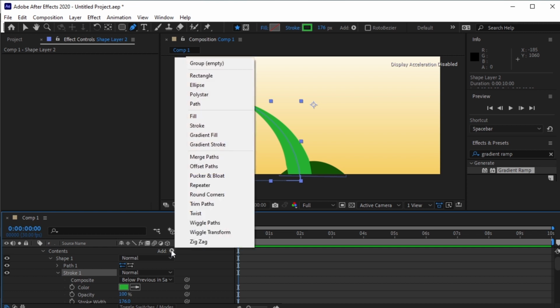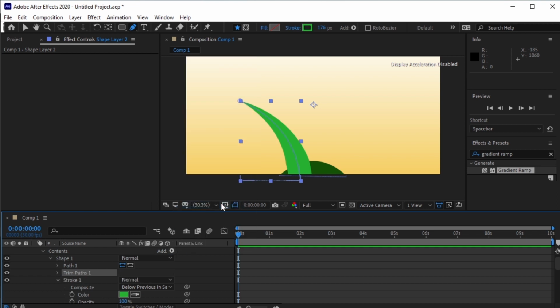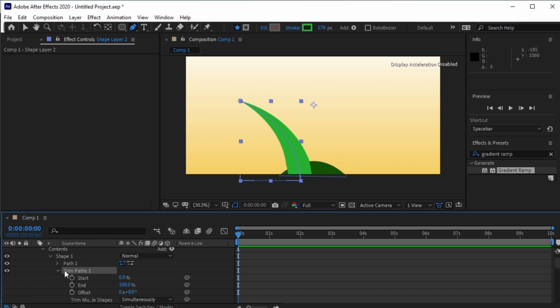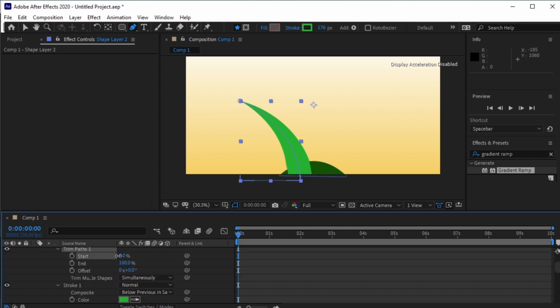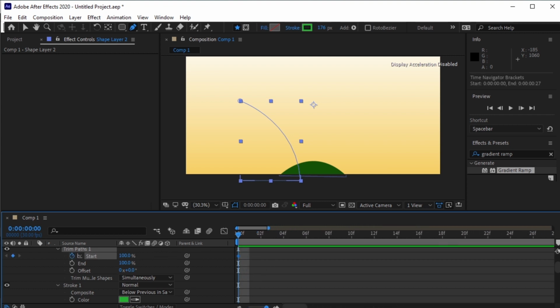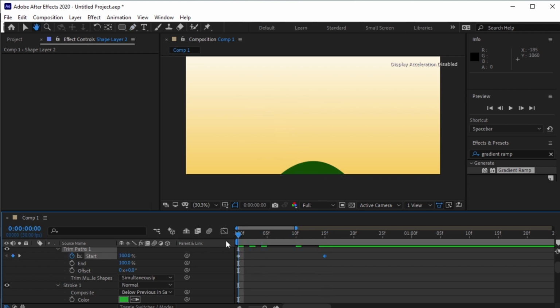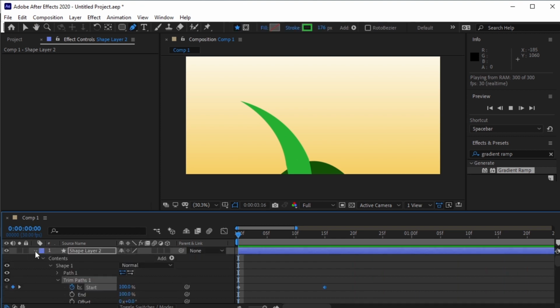Now add trim paths properties. Make the start 100%. Add a keyframe. Move the bar to the 15th frame. Make it 0. Close the shape properties now.